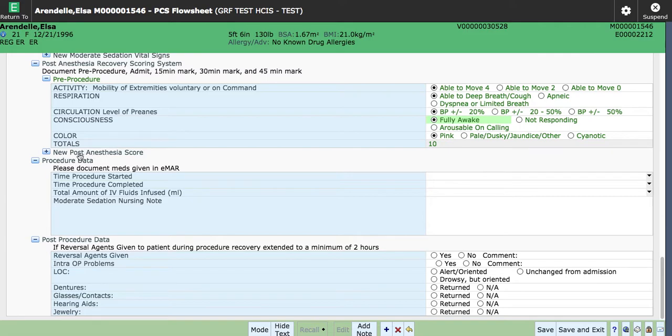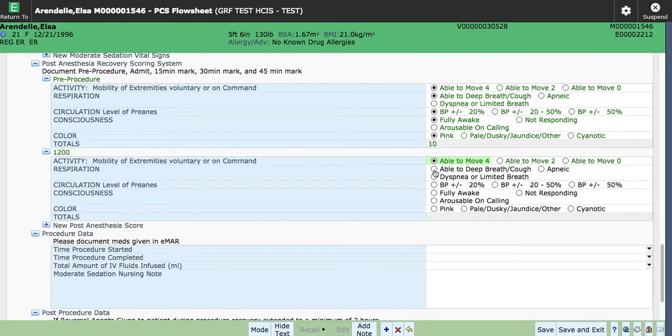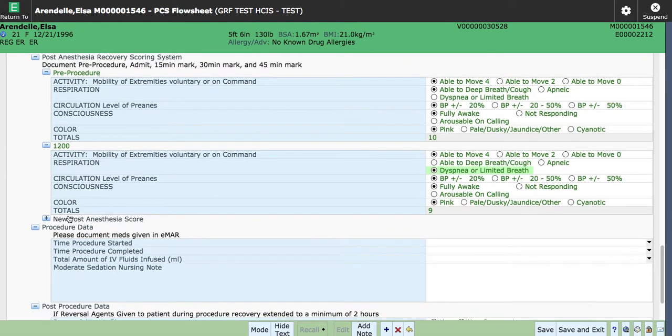And then we're going to add a new post-anesthesia score, and it should match the times as your vital signs. So for this example, our laceration repair took 10 minutes. So we had vital signs for 12 and 12:05. So we'll have the post-anesthesia recovery scoring system for the same times.